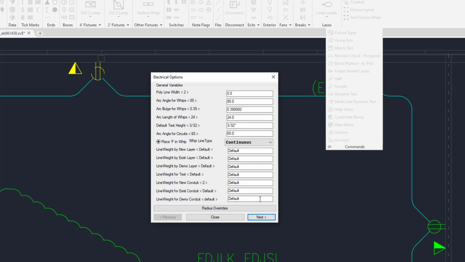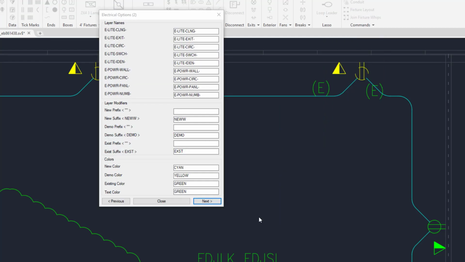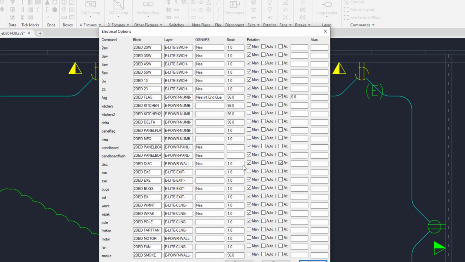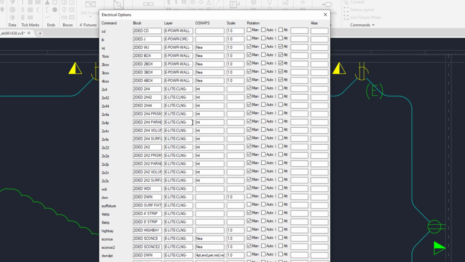So if I go back into options, and I hope I still copied that one layer. Let me copy it again just to make sure I didn't take it out somewhere. I want a circuit. There. ePowerWall circuit.